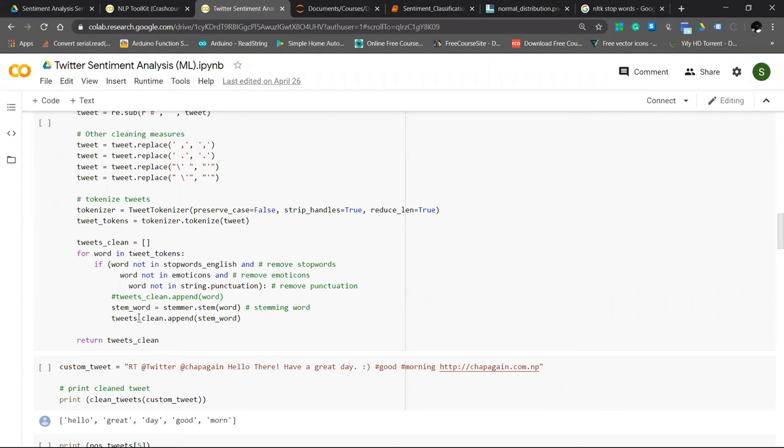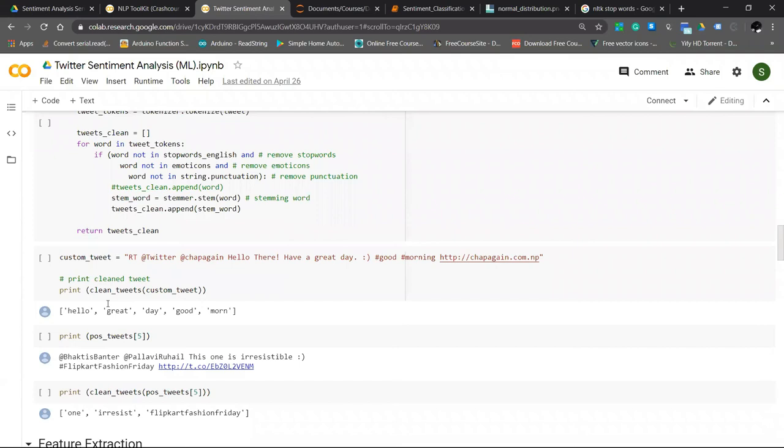Then we can append this to our new clean tweet. So this is our new clean tweet, now containing things like this. If you look at this, this is RT, at Twitter, at Champagne, at Hello, and this. So we've removed unnecessary things. We then finally have this: Hello, great day, good morning. So now with this, you can almost be certain that our model, our network rather, would be able to use these important things to make predictions.